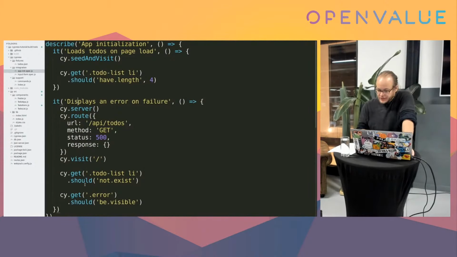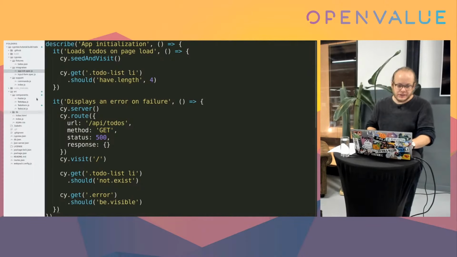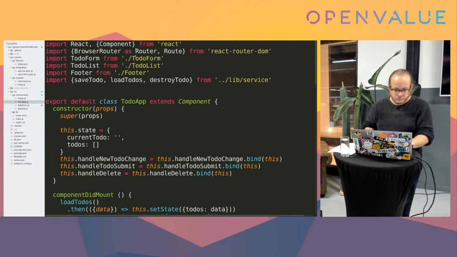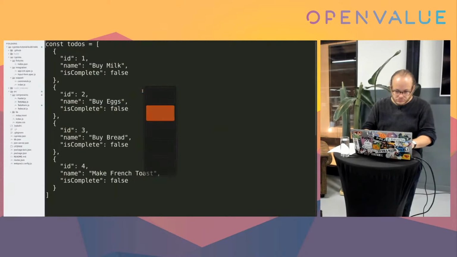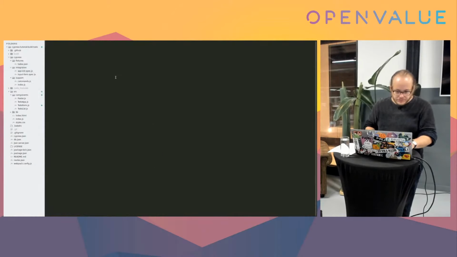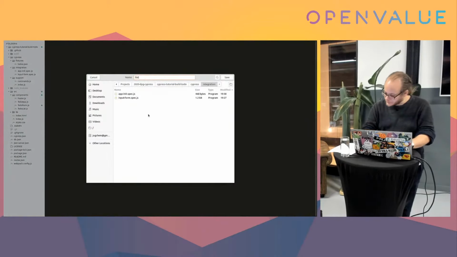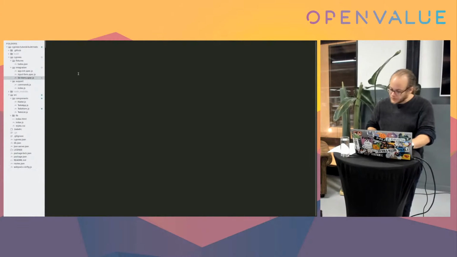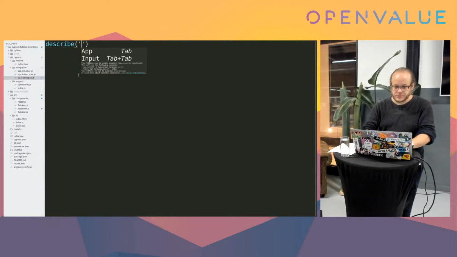Now what we're going to check is that the list items are displayed correctly. If they've been marked done, they should be crossed out. So what we're going to do is create a new test file. New file. Let's call that list items. And we're going to describe the list items.